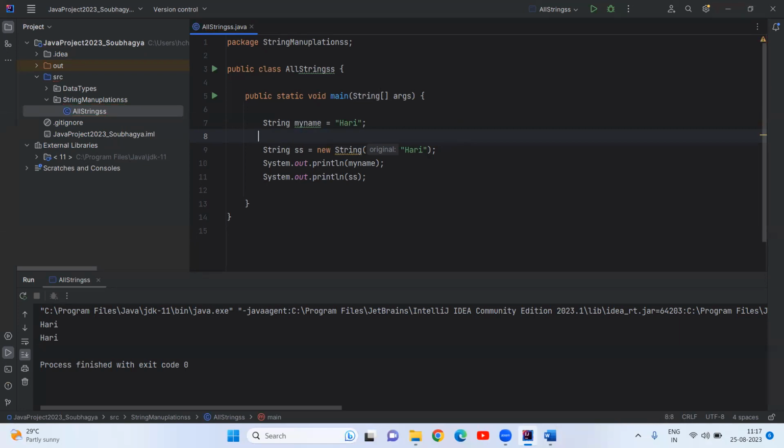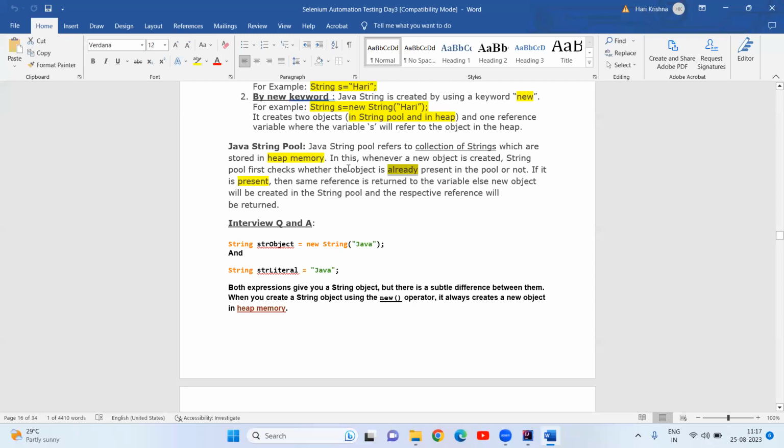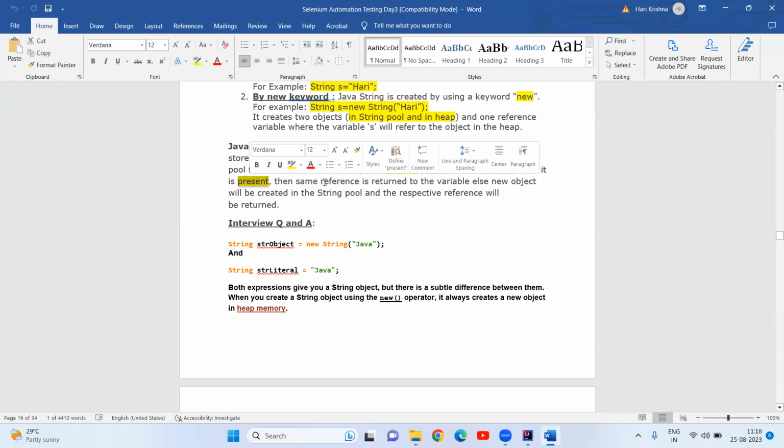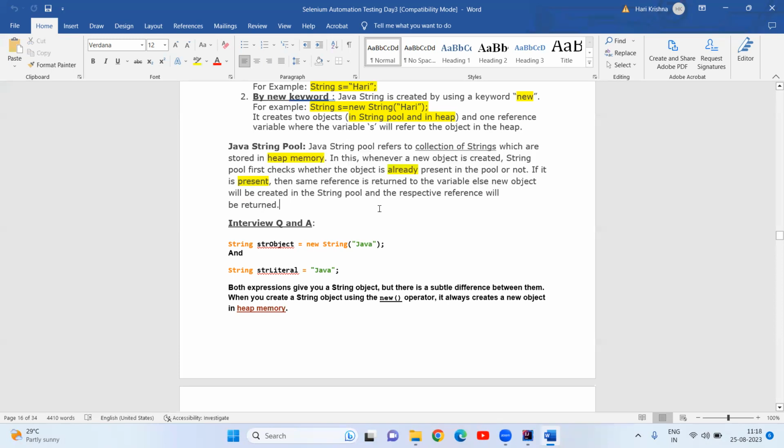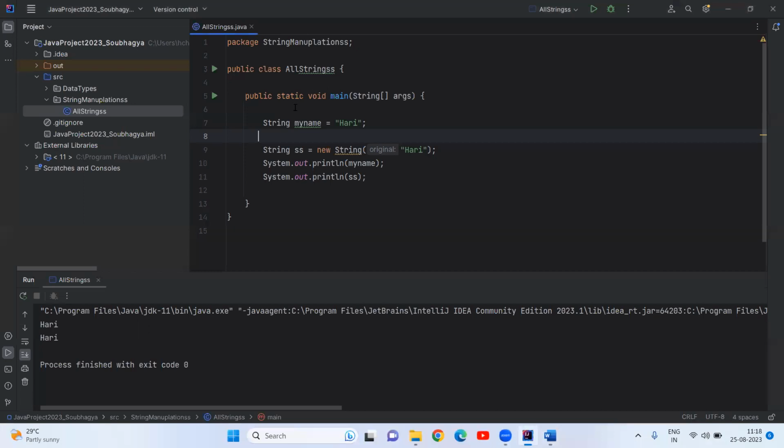It will automatically check whether the first one is already available. See, it checks whether the object is present in the pool or not. If it is present, the same reference is returned to the variable, else a new object will be created. If it is not there, it will create a new instance. Let's say I'm creating one more, but it's not there. Then it will create another one.